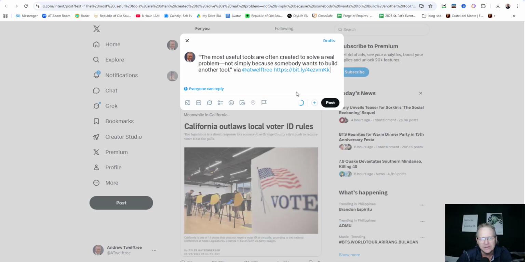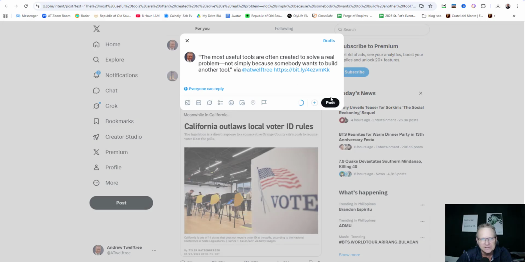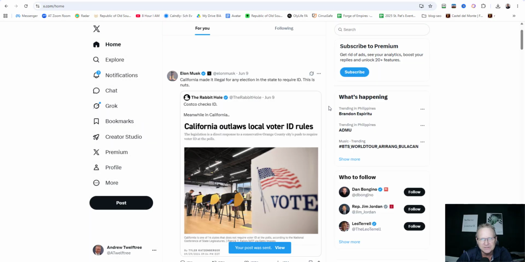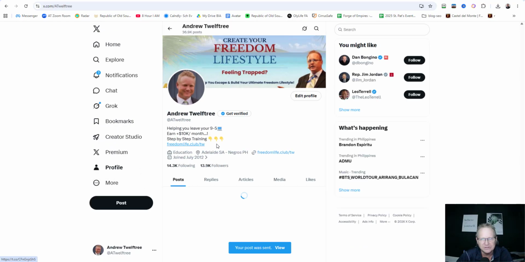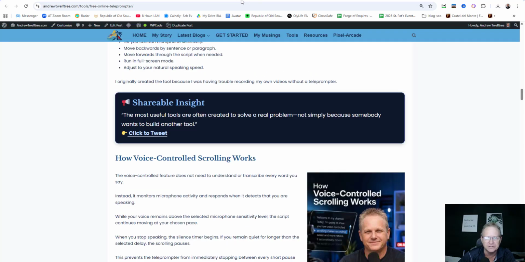Okay, now that, by rights, should display the image underneath, but maybe it hasn't had time yet because it's fairly new. So we'll just click around and, all right, then we go post. We come across the profile, we have a look, and yet there it is. See, it did drop the image in there. Voice controlled teleprompter. So we want people to see that and go, oh, that looks like a cool thing to do.